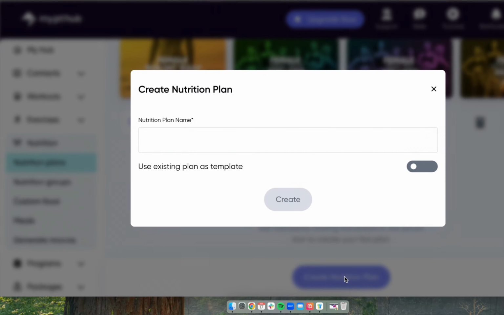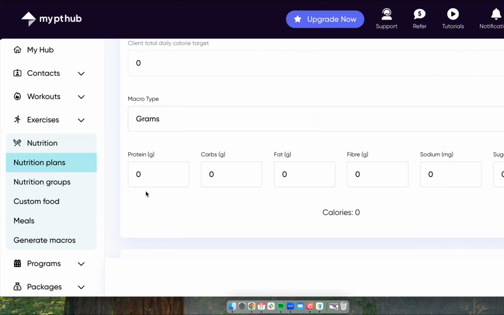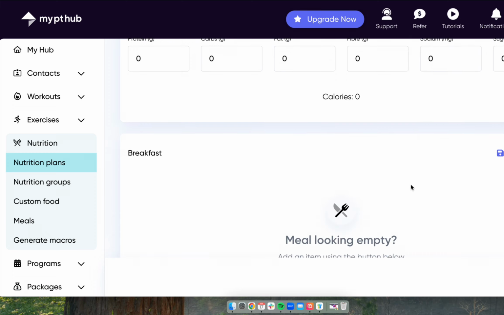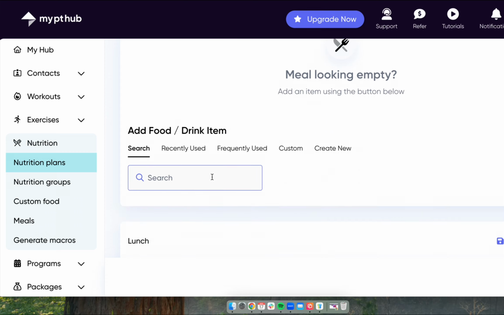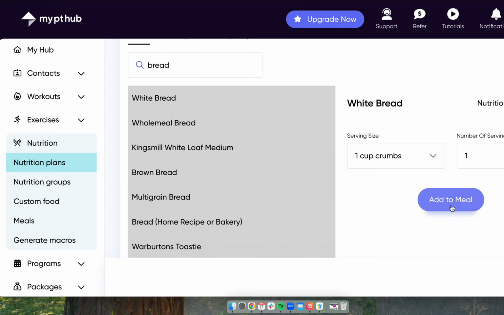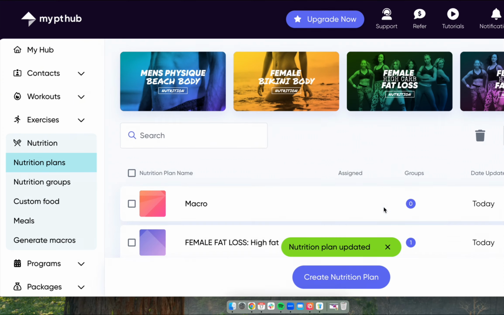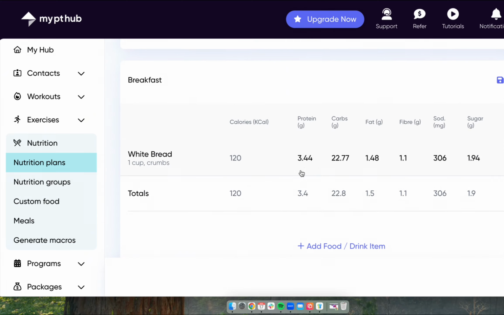So if we go into create nutrition plan, you could essentially just put in, let's say, macro. So now we're in this section. We can essentially play with the macros, okay? We can then come in here and we can add food and drink items. Let's just say we want to add bread, for example, white bread. That's essentially going to give you some options here, and you can essentially add meal, save to plan, and you can start essentially building your own custom meal plan in here if you wanted to as well.